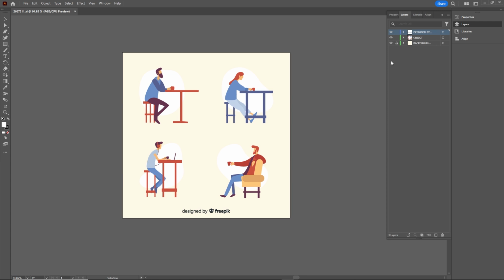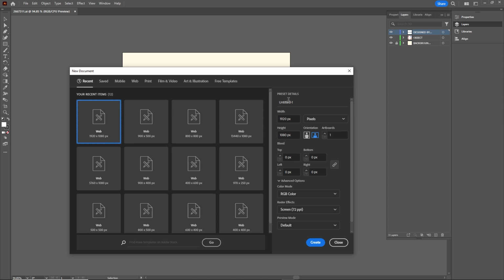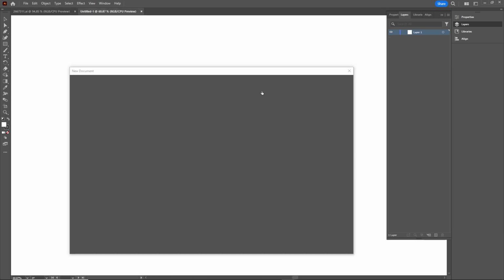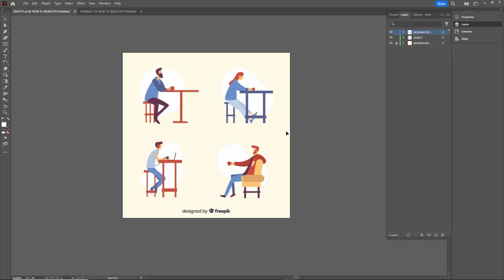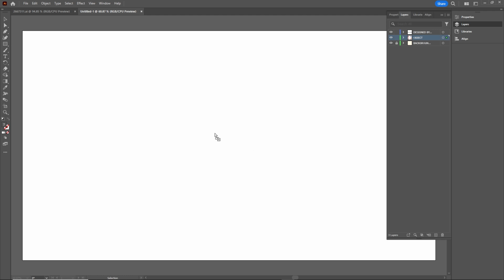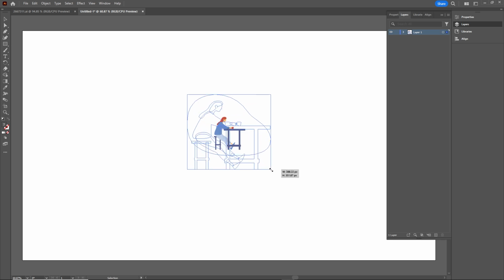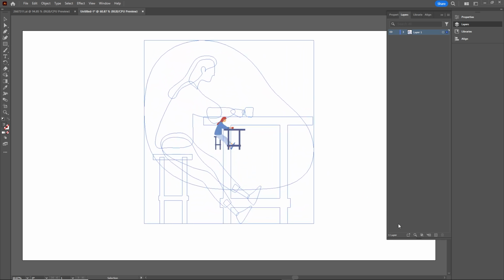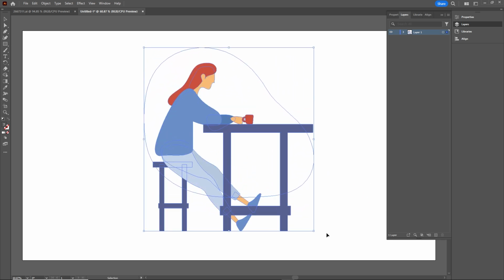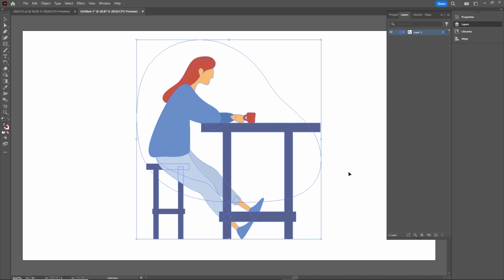Okay. Now what I want to do is create a new document, so I will go with Ctrl N, Command N, and I want this to be 1920 by 1080 pixels, and I will click Create. Now I am going to drag one of them, so I will go with this one, and I am just going to drag it to my new document somewhere in the middle. I'm going to scale this, so I'm going to hold Alt or Option to go from the center and Shift to stay proportional, and maybe I will scale this a little bit bigger, like so.